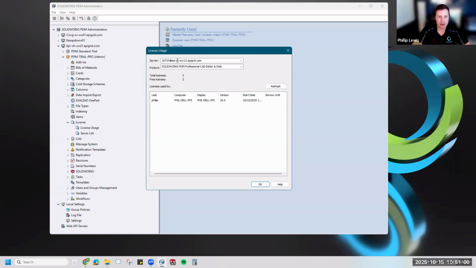So you can see here, there's my server name that I'm working off of, where my license manager is located. It might be the same place where the PDM vault is hosted. It could be somewhere else. You can see I have a PDM CAD editor license right now in use. I have 3 licenses total available, and 2 are free right now because I'm using one. So pretty easy to see right there. Any admin can check that at any time.